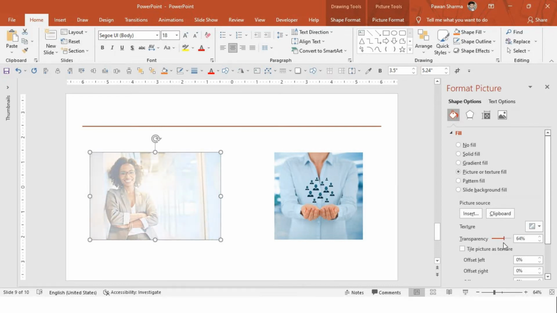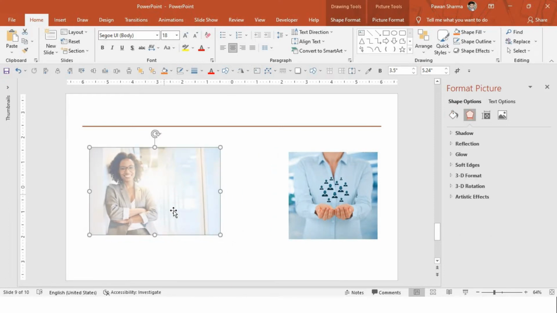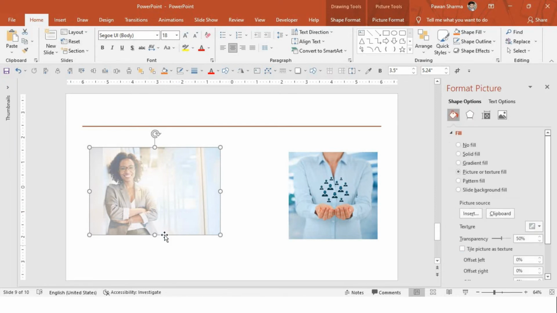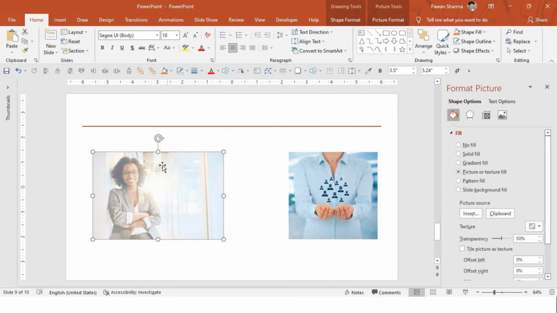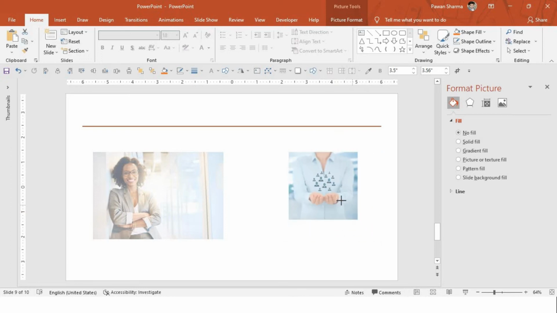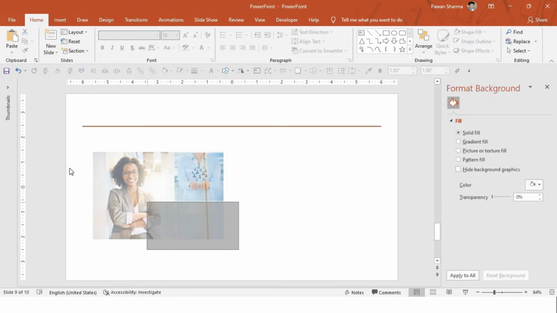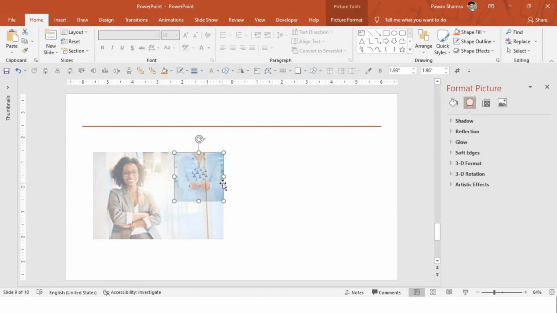Isn't that great? So this is how you can apply a transparency on an image in a PowerPoint presentation. Since we have applied transparency now, it would be great if we had some other image and wanted to make sure that it fits within this image. Let's say, as an example, I resize this image and place it here. Wow, beautiful.